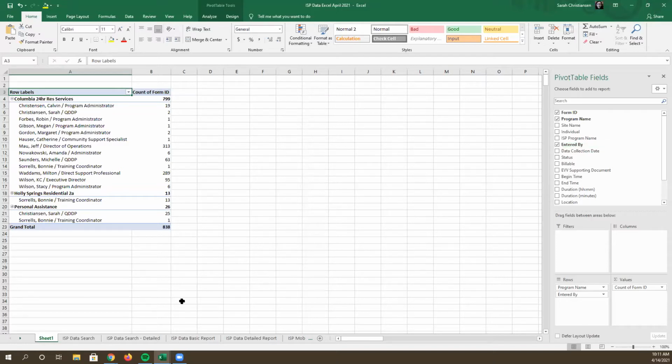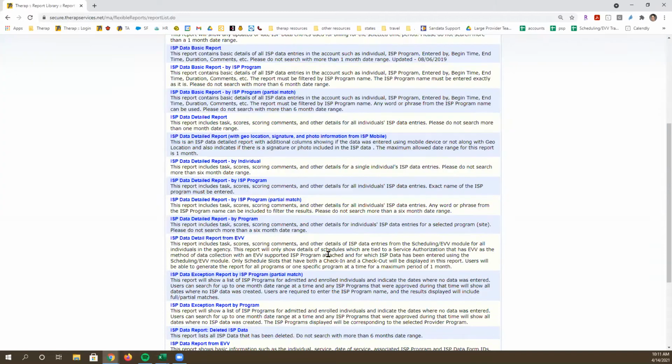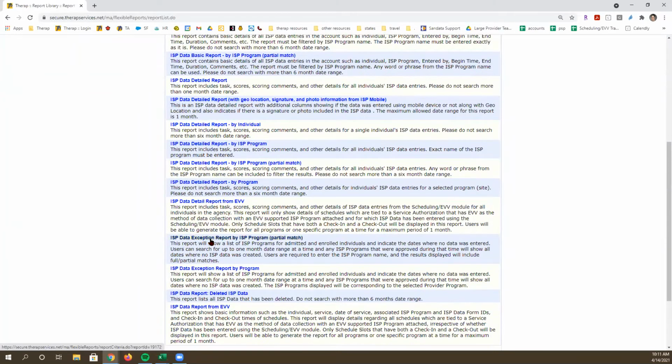Another way you can do missing data checks is through some of the reports in the report library. The first one I'm going to talk about is exception reports. You'll find those under ISP data exception report by ISP program partial match or ISP data exception report by program. What the exception reports do is show you what days data was not entered. So these are really beneficial for ISP programs where you expect the staff to document every day.